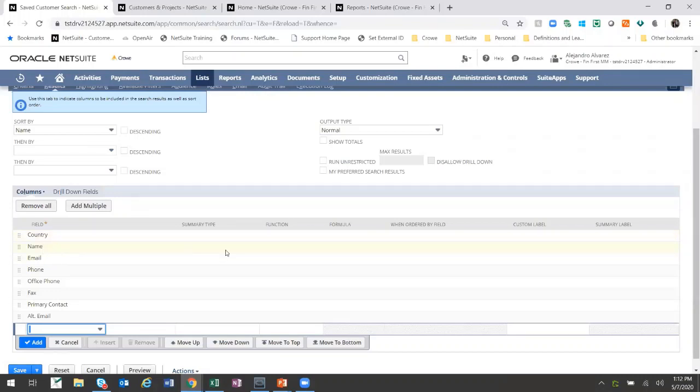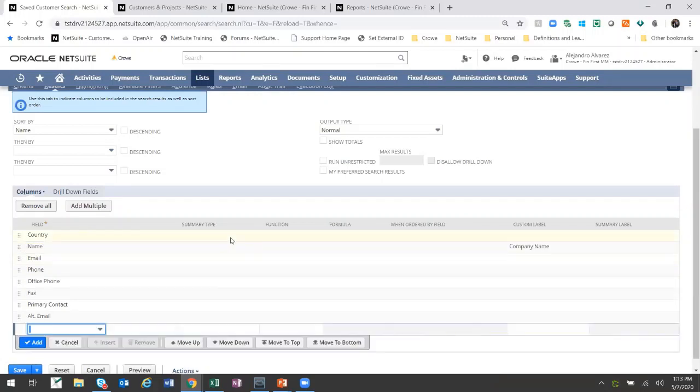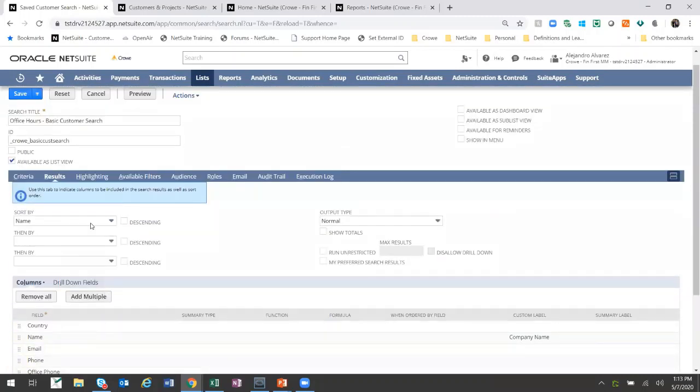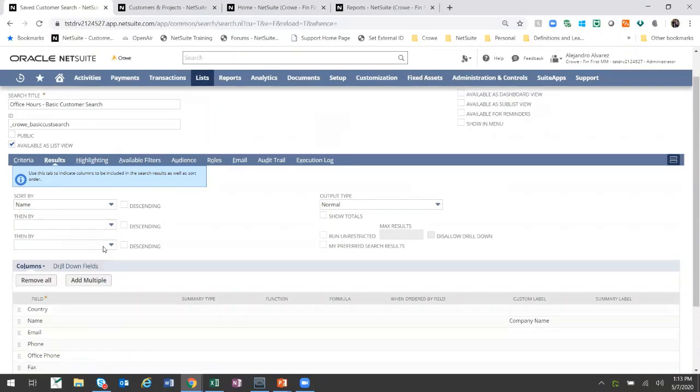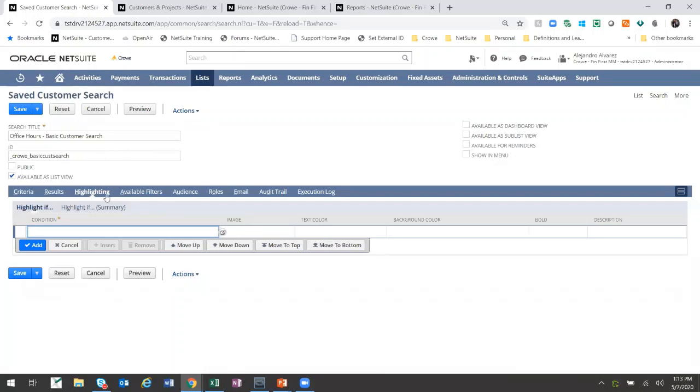If you want to rename a label, so for example, here it says name. If I want that to be company name, under custom label, this column here, I can just change a label that I want and put the label that I want on the result. You add all the results that you want. You can define how to sort it. So I'm going to sort it here by name ascending. And then you add all your fields. You can highlight, and I'll get into highlighting later, and you can add filters.